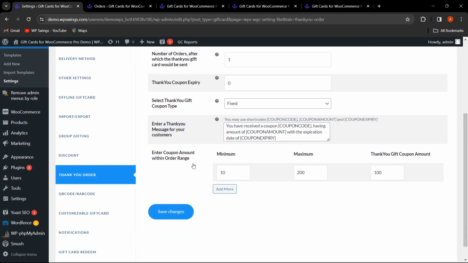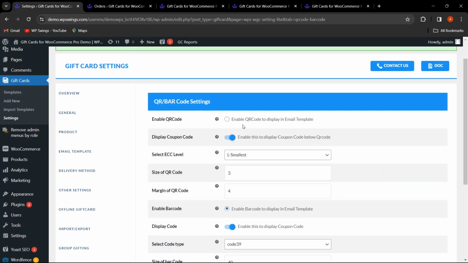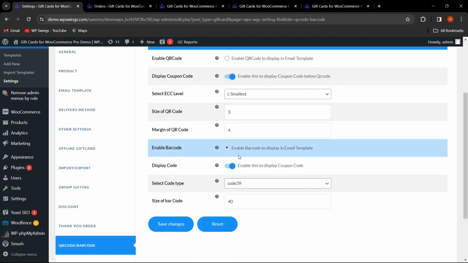Now let us move to the next tab, that is QR and barcode. So we have also provided this functionality of QR and barcode, where the admin can provide a QR code that will be displayed in the email template, or if the admin wants to show the barcode, from here the admin can enable this.